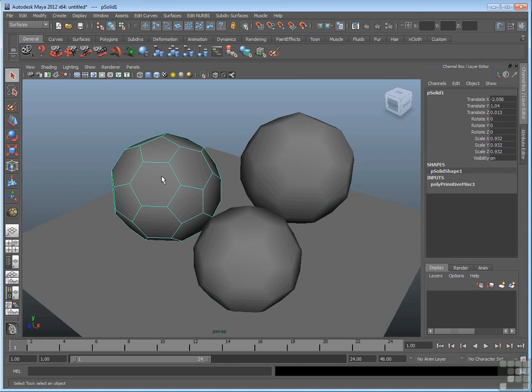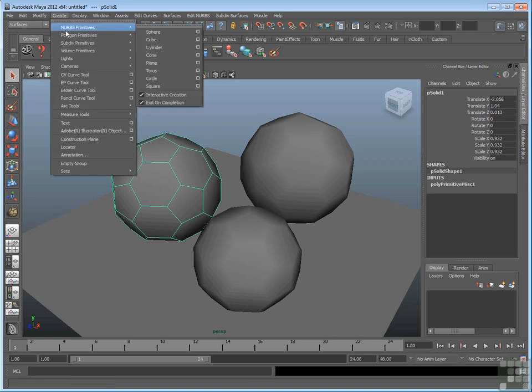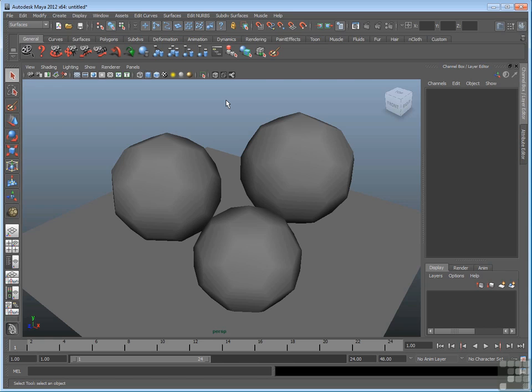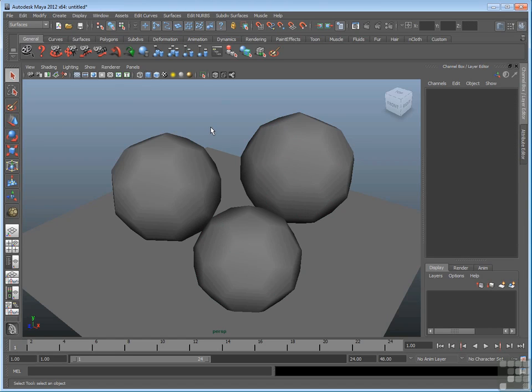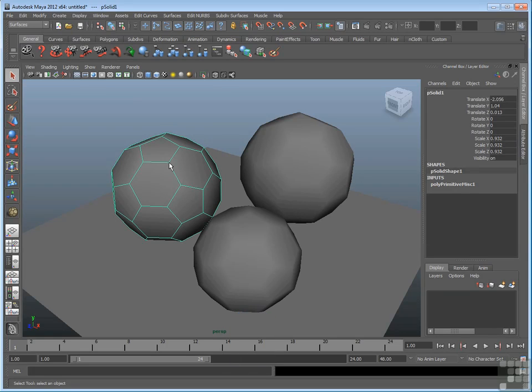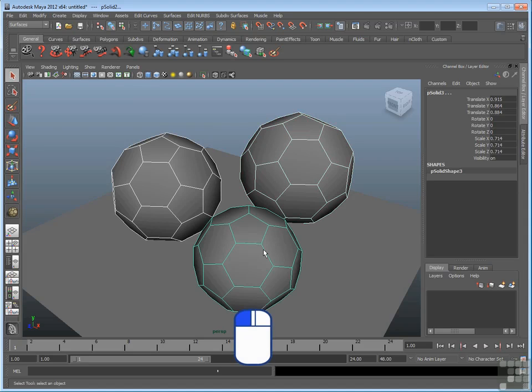Now, you can make your own soccer balls by going up to Create, Polygon Primitives, Soccer Ball. In any case, if I wanted to select these, I can just click on them. However, if I select more than one, you'll see that only one remains selected. Now, if I want to pick more than one, what I can do is use the Shift key. For example, I can click on the first one, then press Shift, click the second one, press Shift again, and click the third one. And there I have 3 soccer balls selected.